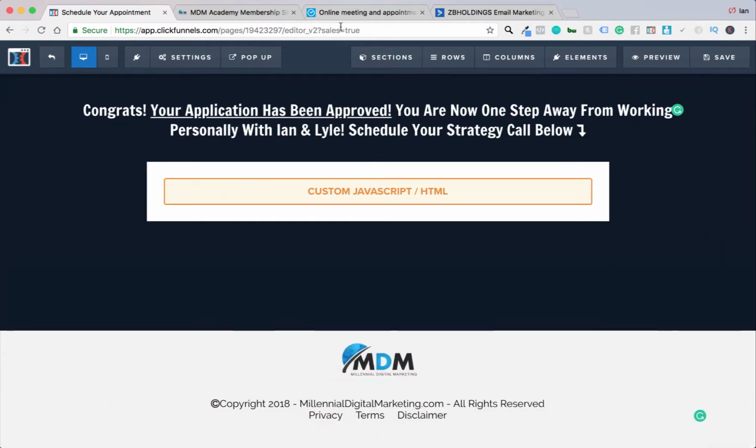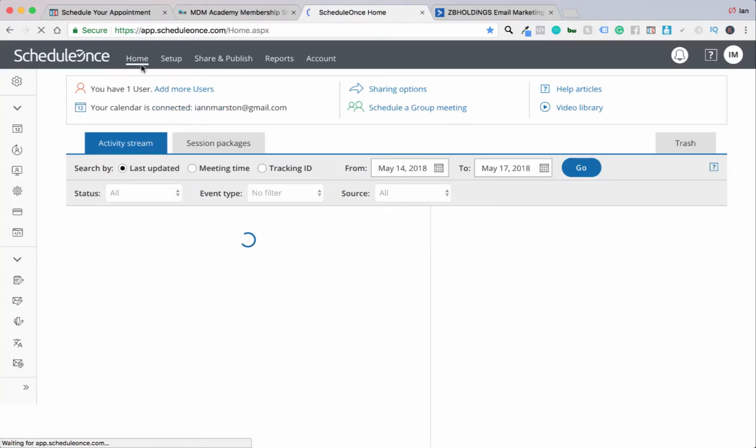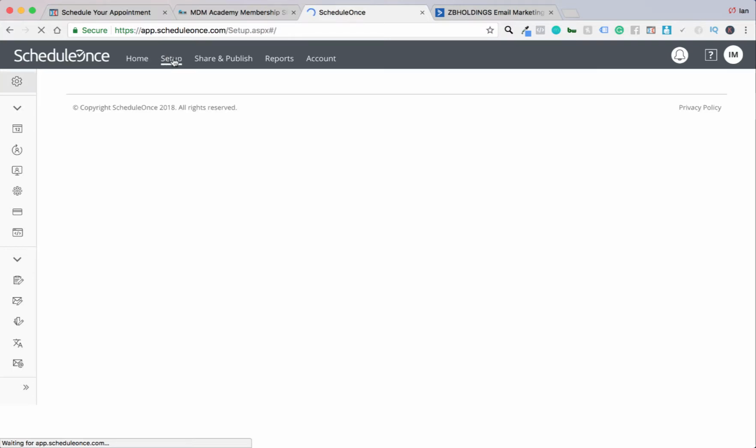But I'm going to go actually into Scheduleonce now and build out one of these schedulers for you guys. Show you how to build one of these up and set it up, and then also get the code and paste it in here. So I'm inside of my Scheduleonce account. I'm going to go ahead and hit access account. Now I want to go to setup.